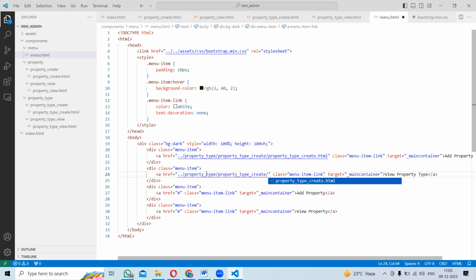Create. View property type, underscore view property type, view HTML. Okay, two references I have done. Let me refresh. Add property coming as a default as per step number 10. Next, view property, list of property types. Okay, loading up, but we'll design individual HTML pages.